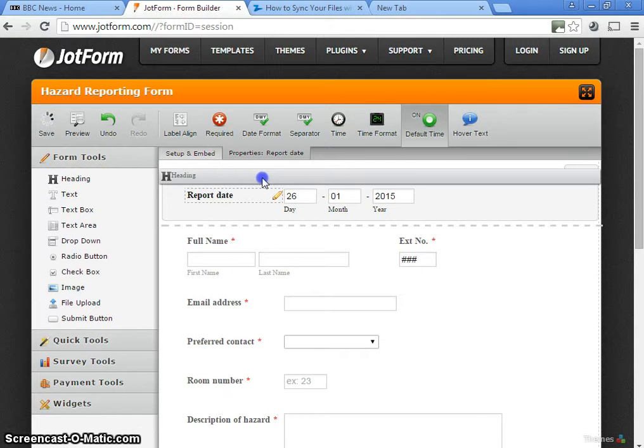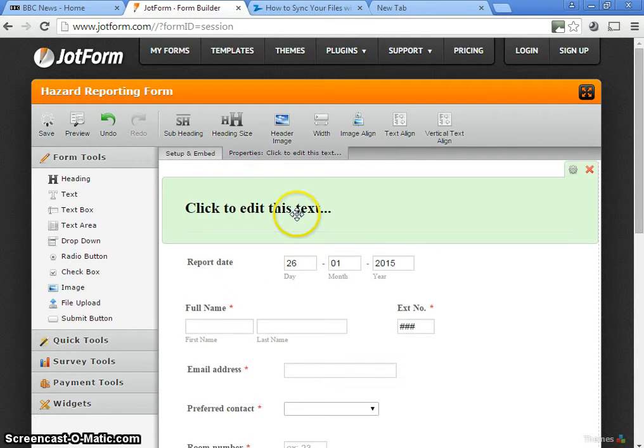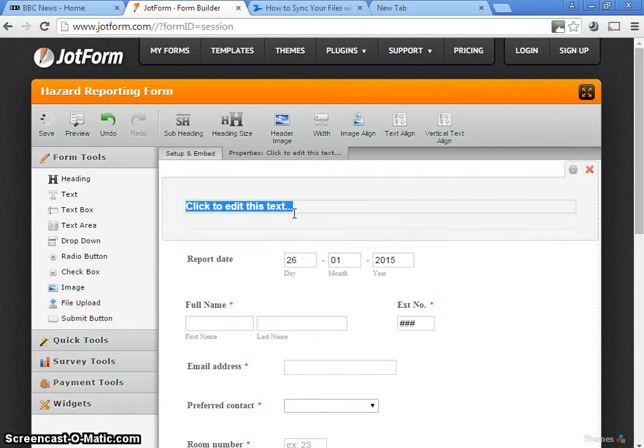So first off, let's give the form a title and double click to edit the text. So this is the hazard reporting form, not people.